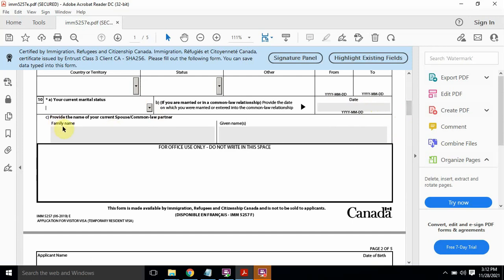Then you need to provide the name of your spouse, family name and given name. Now the important thing is you need not provide your own family name. You need to provide the name as per her or his passport. This is the most important thing, so the exact name should be entered here. Then again, for office use only, do not write in this space, so just leave it as it is.